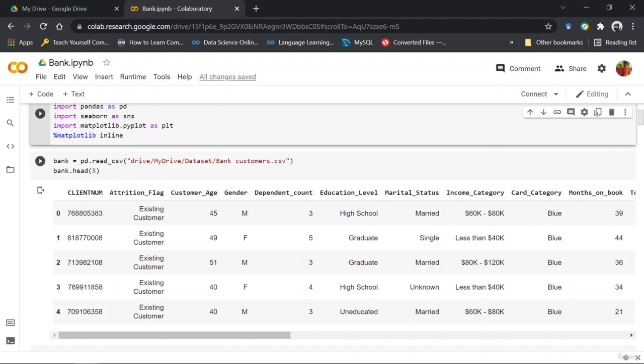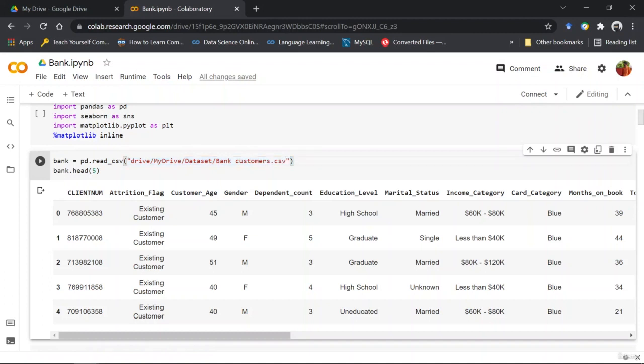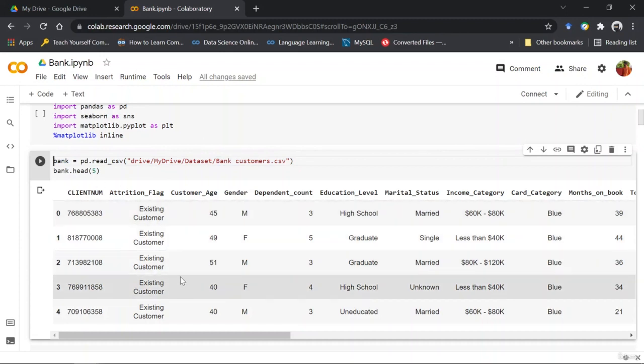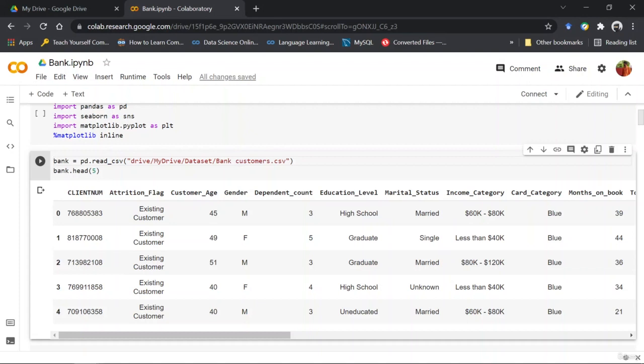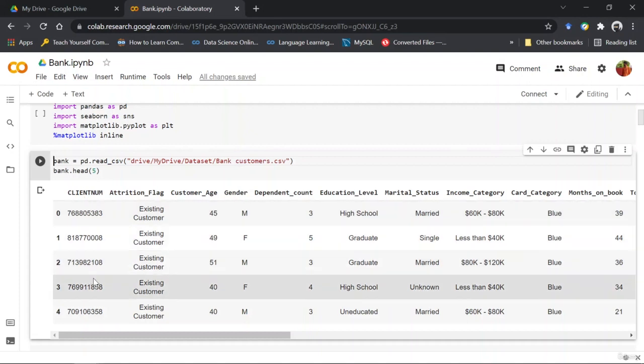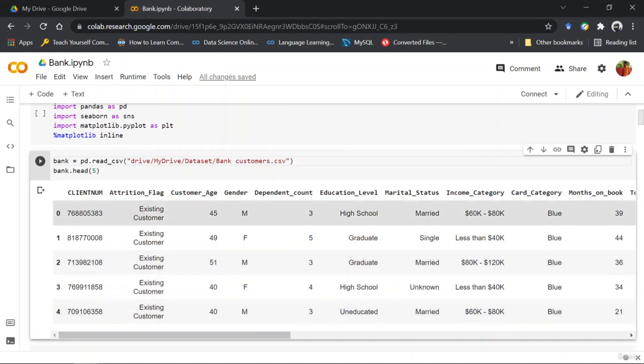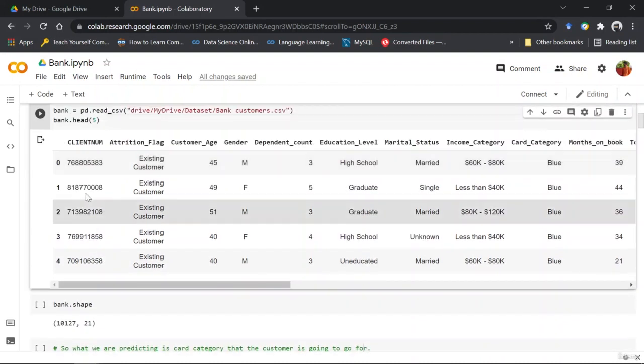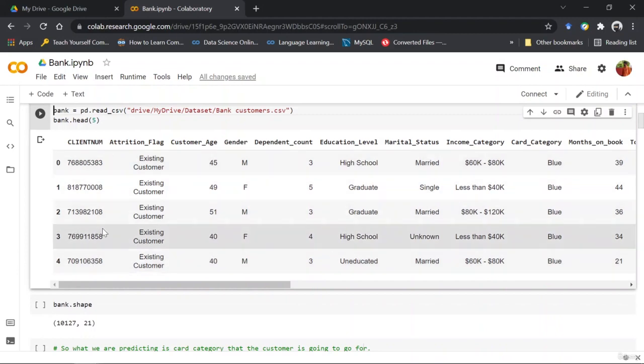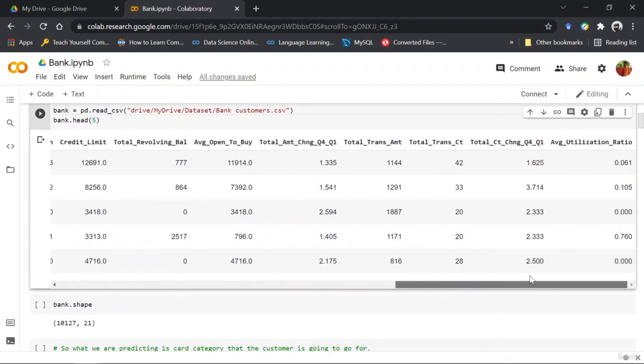Now the next thing you can see is that again I'm using the pandas library and calling the function read_csv. It takes the path of a CSV file and stores it into a variable. Now the bank variable has all the values present inside this CSV file. And using the head function, taking the parameter 5, it is showing me the first 5 entries in the CSV. And you can now see that the first 5 data points are present, with all of the columns.